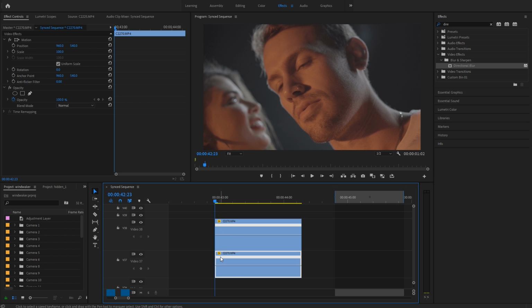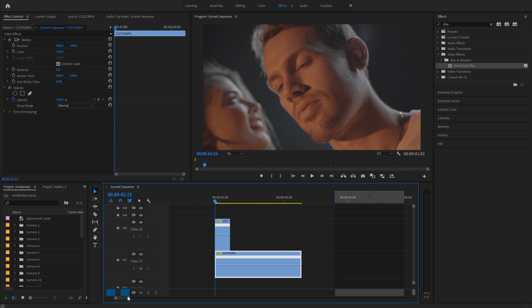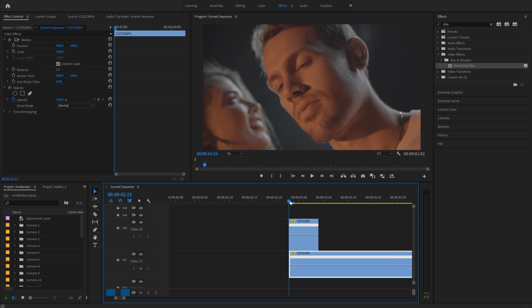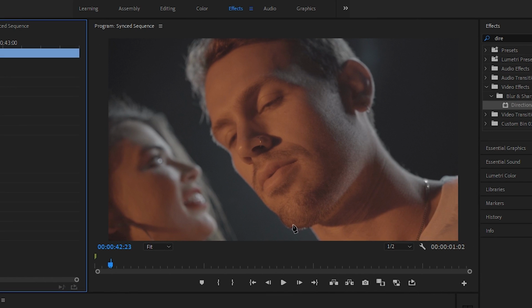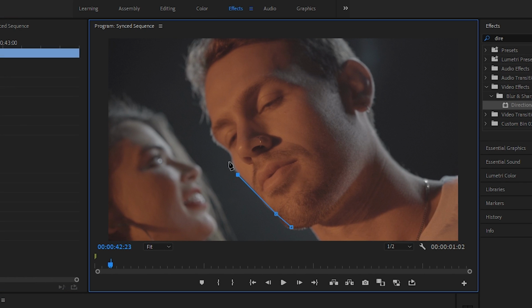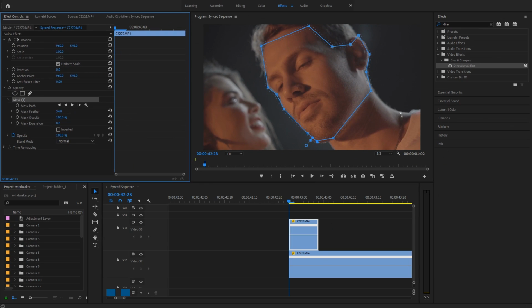All right, on this top layer, we don't need this whole thing. Just gonna shorten that up to the start. All right, so what we are going to do is draw a mask around our subject's face. You will need to be a little bit more precise on this one than the first effect, but still pretty rough. Just gonna feather that out a little bit. Take that hard edge off it.